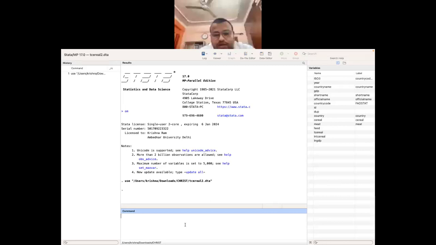So for that there is a command that we call xtbalance. This command makes your data set a balanced panel data. So what we do is type xtbalance, then range, and you type any range. Of course, that range depends upon your period of study.